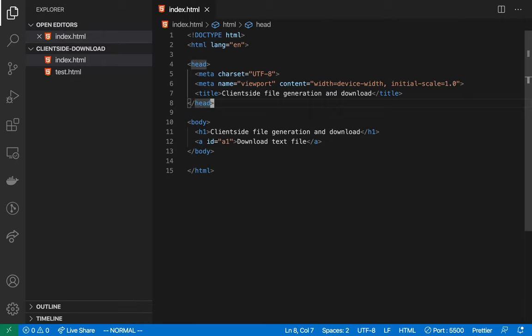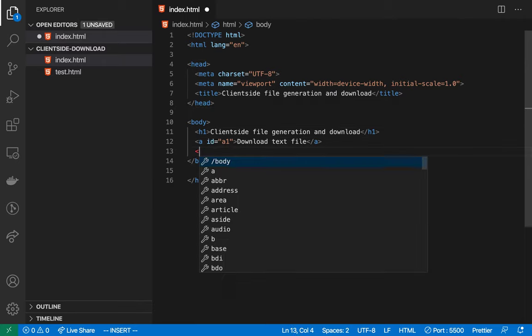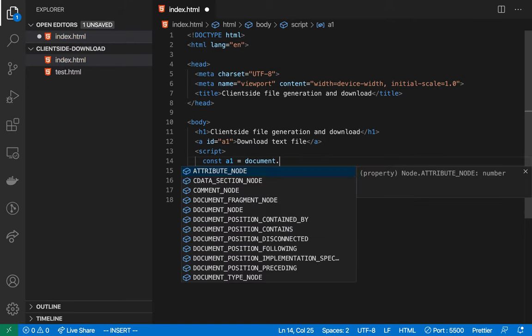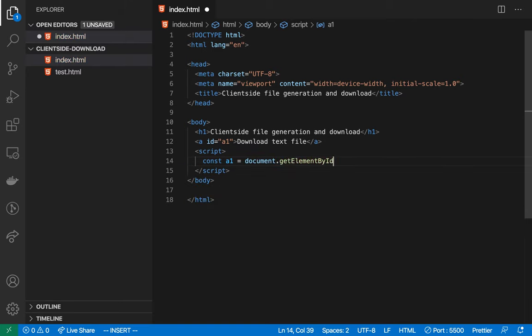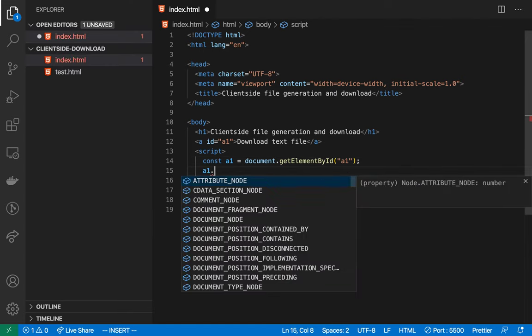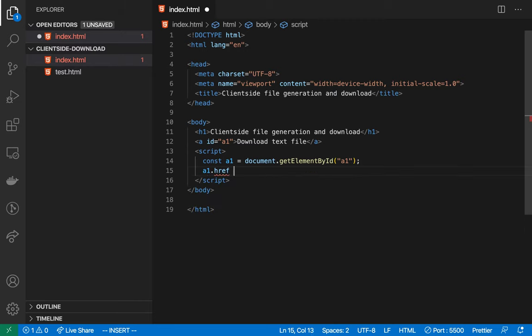So that's where our code comes in. And let's create a script tag. And first we get a handle to our anchor, so document.getElementById, and let's say a1, right? So you got a handle to the a tag. Now, a1 dot, this is the whole trick. You have to assign it an href.